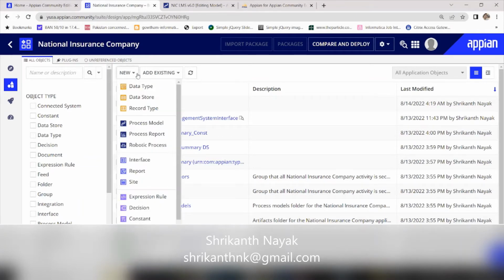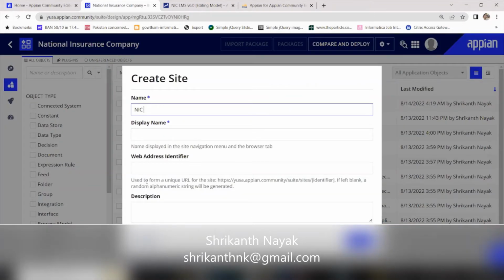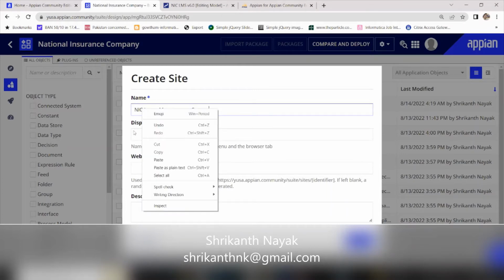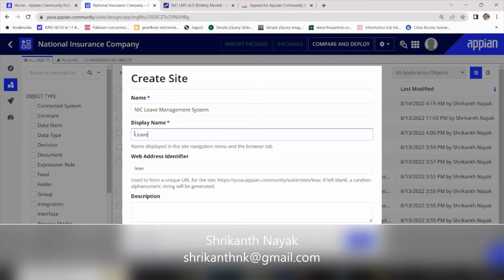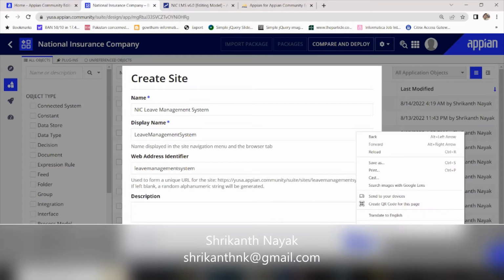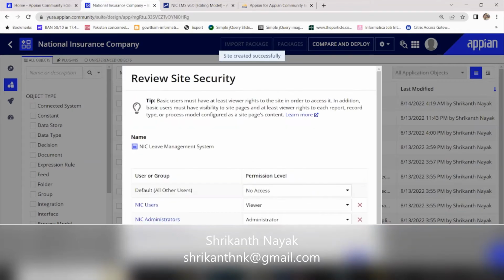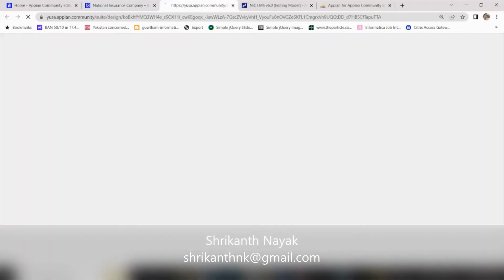Now we can go back to designer and we will create a site. New site. Give the name as leave management system, and you have to also provide a display name as well. So I'm just going to give the same name, leave management system. Click on create. Pick the default values.